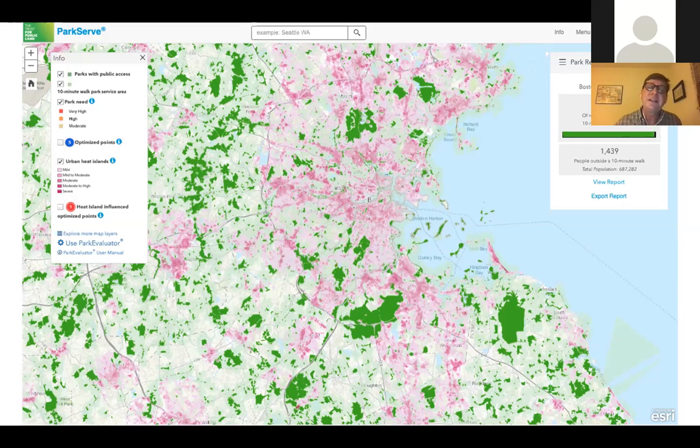And then what you're also seeing here is a light green area, which is the 10-minute walk to a park. So what we have done with this ParkServe tool is we've actually mapped how many people are within walking distance to a park. And the 10-minute walk is basically how far you can walk, half a mile, assuming relatively level land and assuming that there's not a blinding snowstorm or rainstorm going on. So that gives you an idea of what the coverage is.